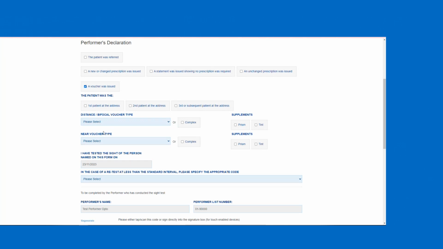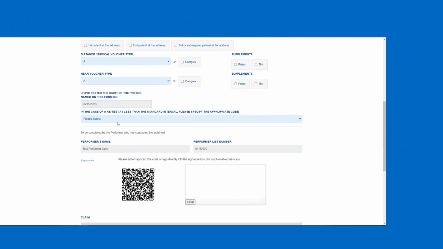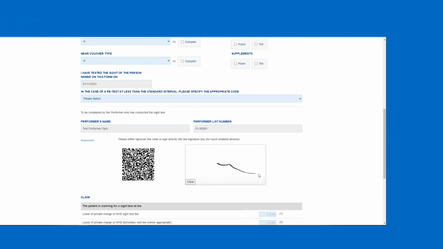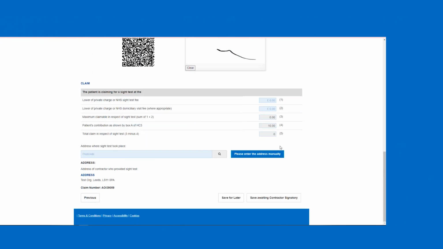If I select a voucher was issued, that's where you get that option to do a voucher off the back of it. If we were issuing 2 vouchers, for example, this would be if you wanted prisms and tints, you would select those. If there's an early retest code reason, you would select the appropriate option for the early retest code. The former will sign here. Now for GOS 5s, it doesn't auto-generate the value. So on a GOS 1, you would have noticed there was no pricing anywhere because it's a set price. Although GOS 5 does have a set price, it is required that you put in what you're claiming.